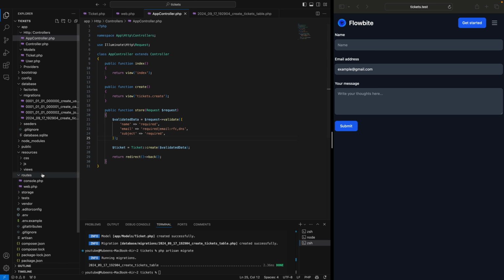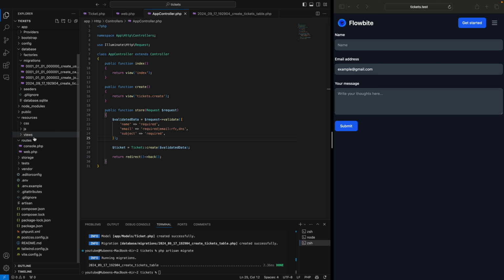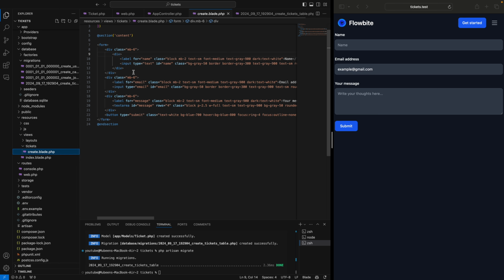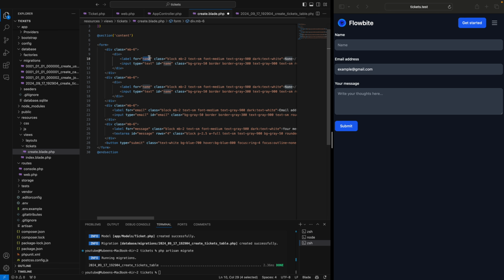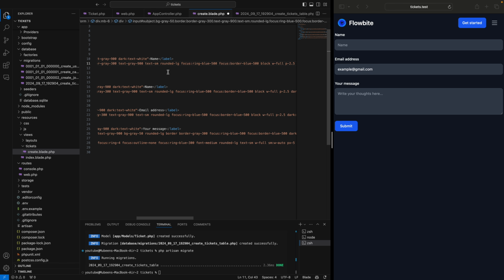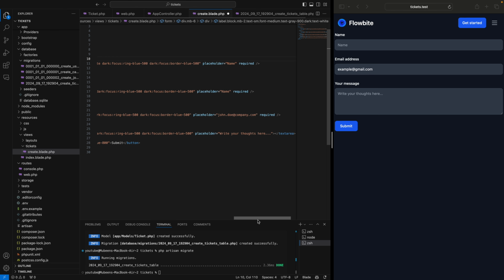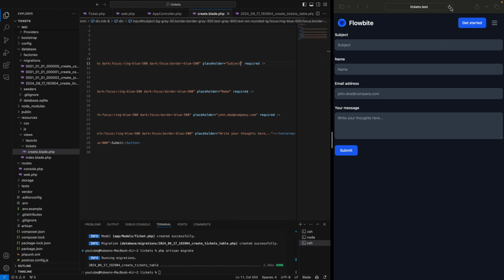So in here, let's go to our view, and inside our view, let's find this create file, and we're actually going to add another form field, which is going to be the subject. Subject, and in here let's make the subject. Let's go ahead and save this. As you can see, we have all the necessary fields.